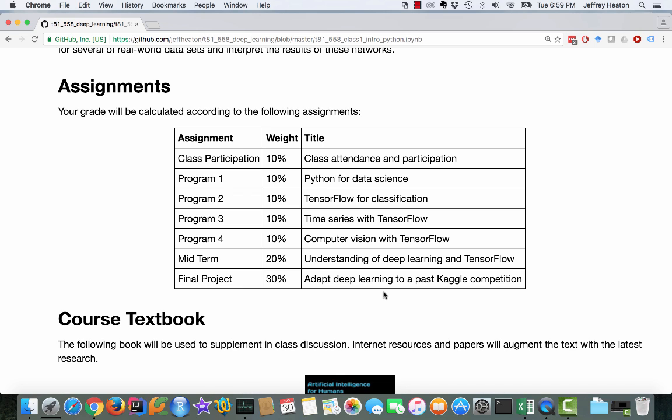So the first one is really just Python for data science or for AI. Then TensorFlow, which is the deep learning package that we're using. So this one will get you into some basic classification. I should say classification and regression, because this assignment does cover both. And the first 2 are due before the midterm. The second 2 are due after midterm. So I'll have program 2 posted to the website sometime this week so you can see what it looks like.